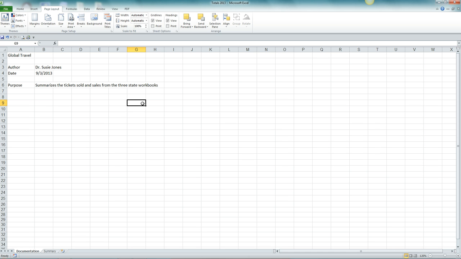So the first thing you're going to do is you're going to open the travel totals file, save as, name it totals 2013. Be very careful when naming your files, particularly for those of you going on to the advanced Excel class. We reference these file names in formulas, so if you make a typo, it'll make your formula fail. So just be really careful when you're naming your files.